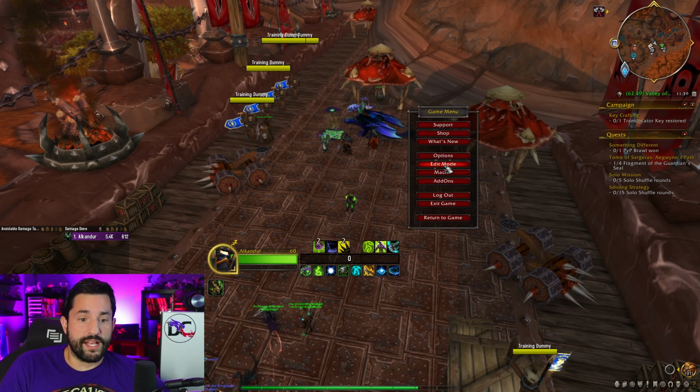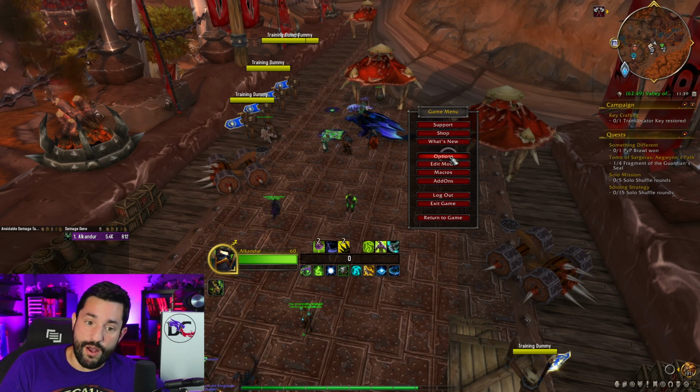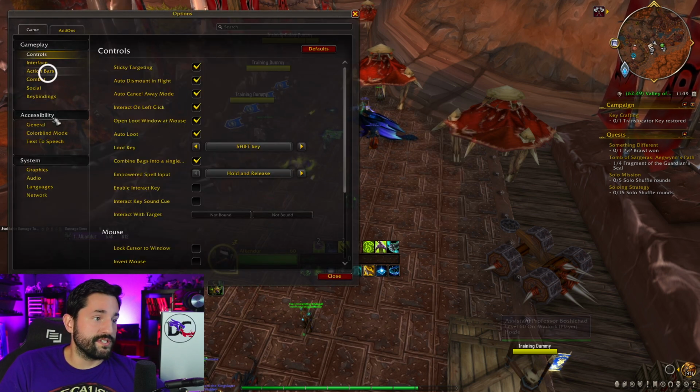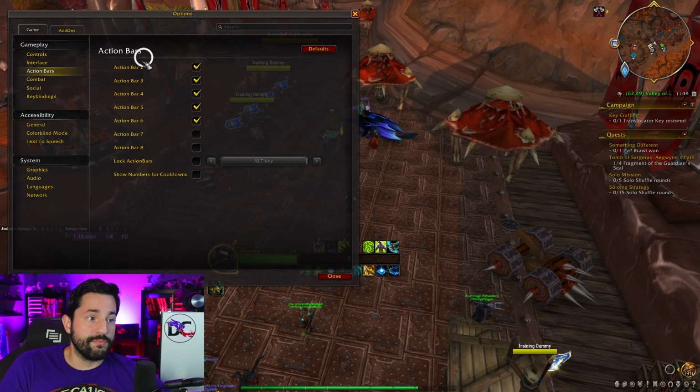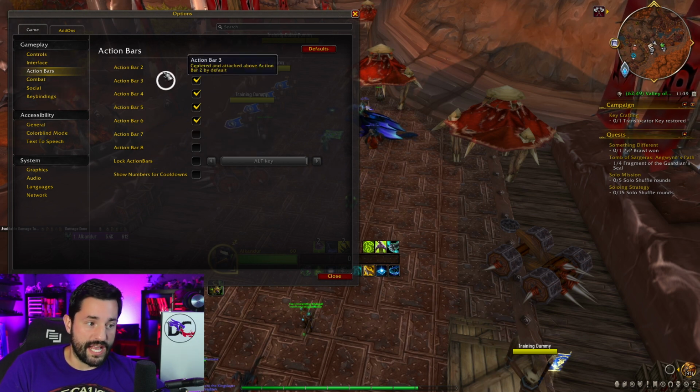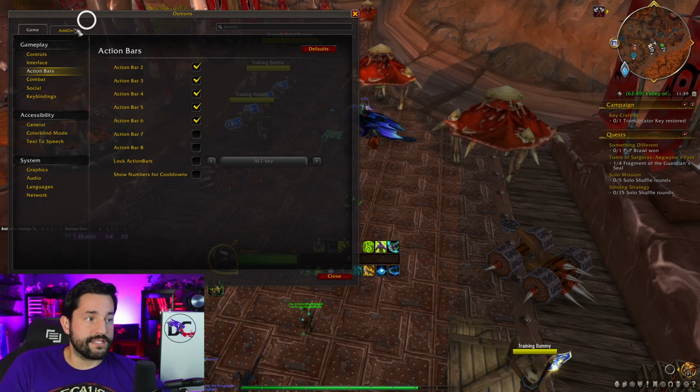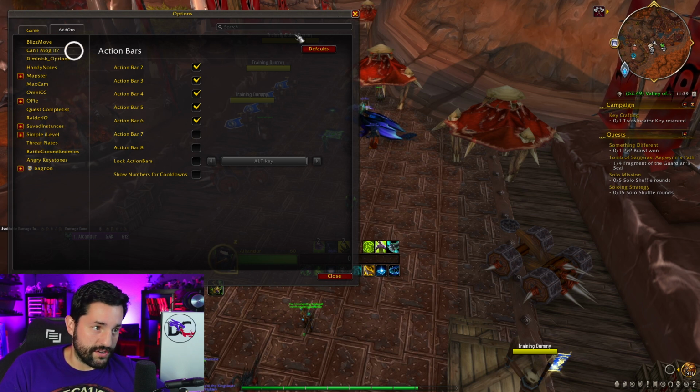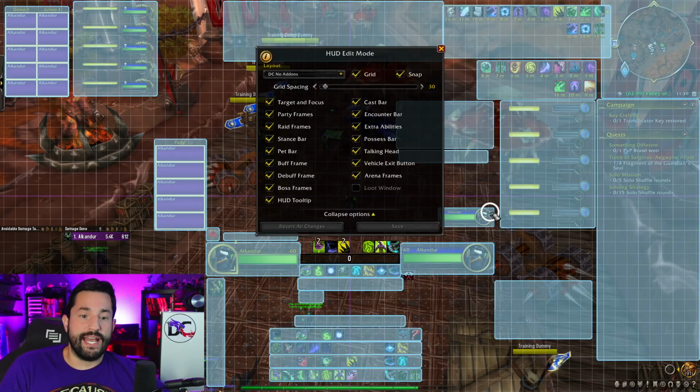So whenever you open everything up here, you go to edit mode, because now options has a whole bunch of different stuff. It looks totally different now. Action bars is where you can turn on or off these action bars here, lock them, all that kind of stuff. And add-ons are where all your add-ons are now. So that does look a little bit different. But back to edit mode.